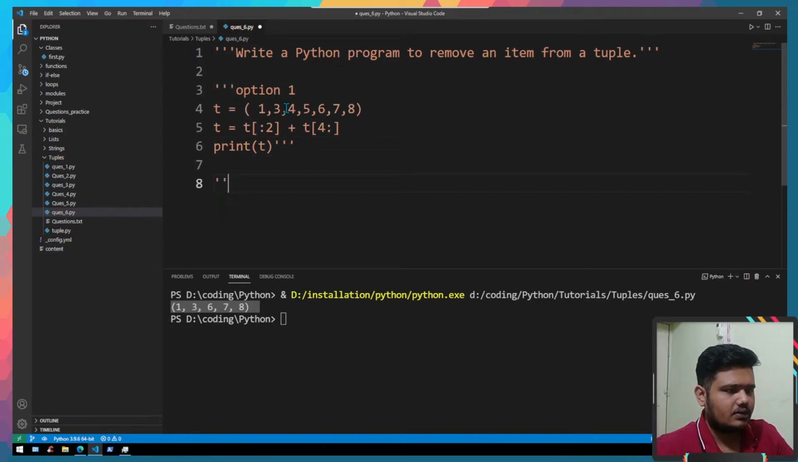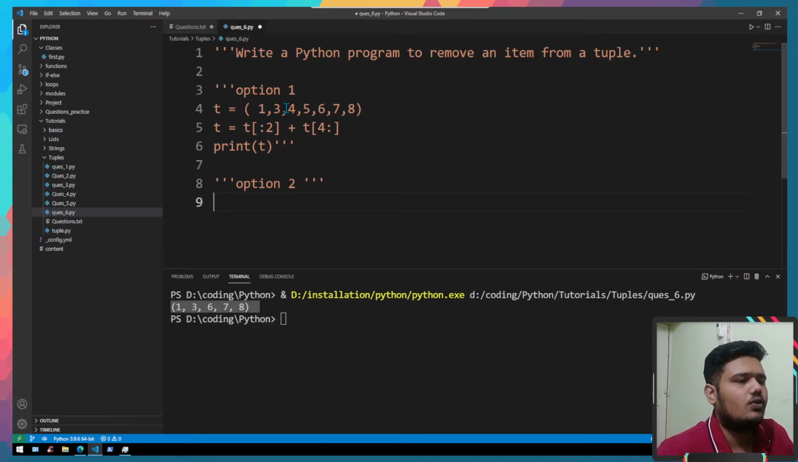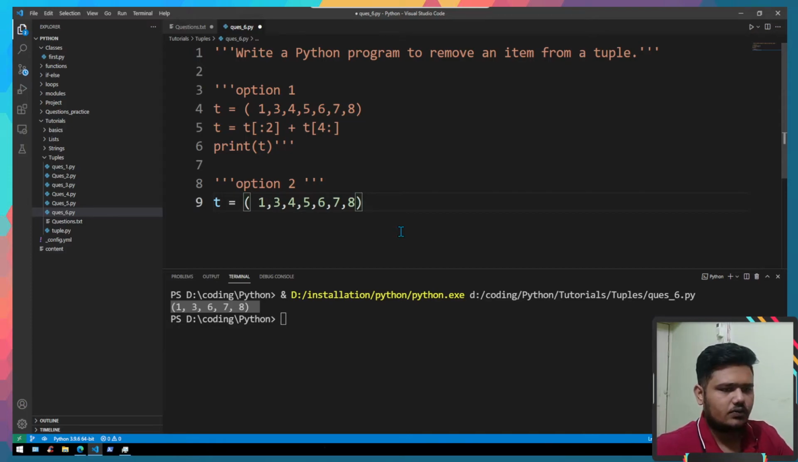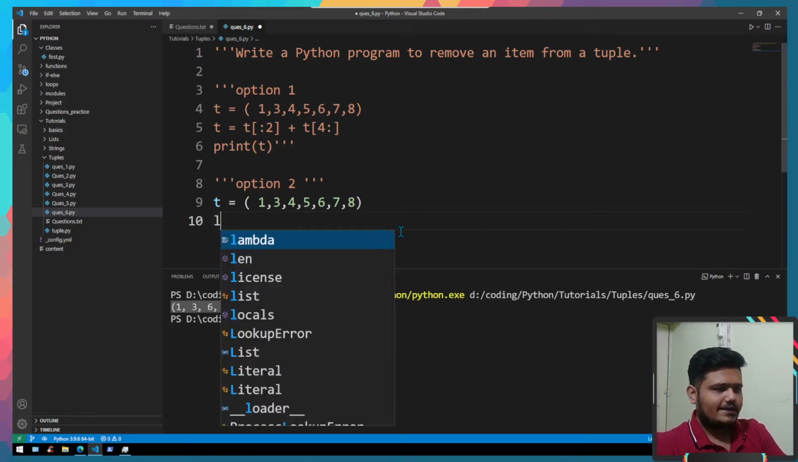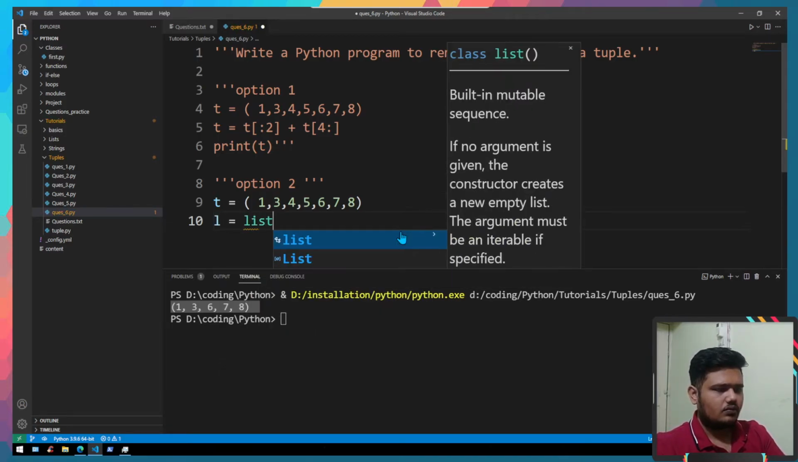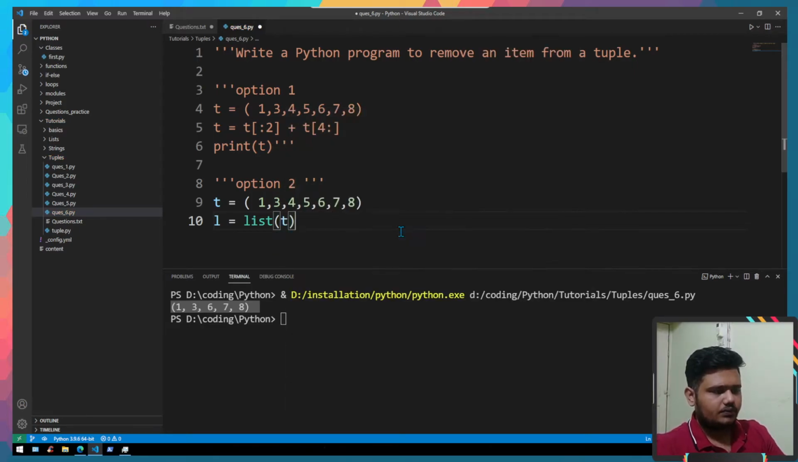Now let's check option 2. In option 2 we can convert the tuple into a list. Here this is our tuple, and we take, let's say, L equal to list T. So we have converted our tuple into the list L. Now we can directly use the remove function and remove those particular values, 4 and 5, using their indexes.